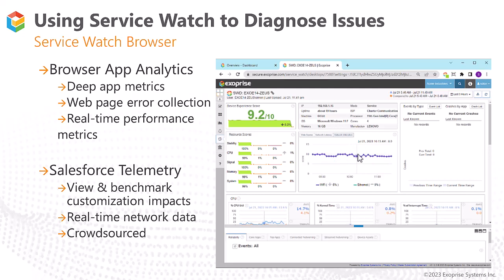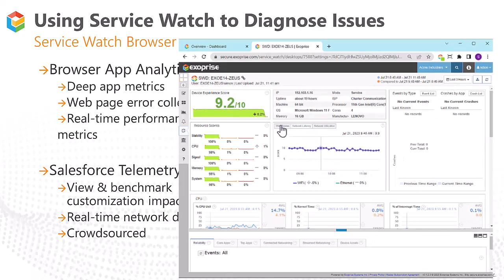If the user is experiencing issues with the Outlook plugin for Salesforce, you can check for application crashes related to the plugin, as well as see the traffic from Outlook to make sure there are no connectivity problems in the connected networking. If the device itself is okay, you would move on to Service Watch browser's data.